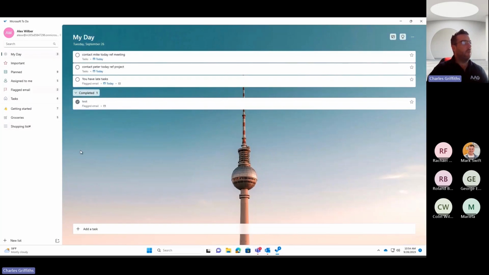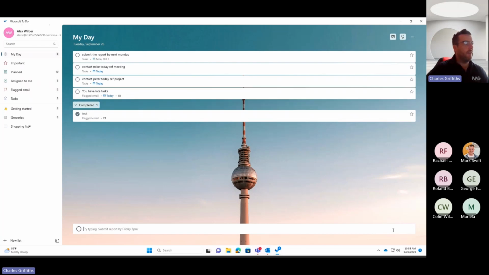Now, the nice thing with To Do as well is that when I'm adding a task in there, I could say, actually, I need to submit the report by next Monday. Because I've put by next Monday, it automatically knows that there's a date assigned to this. And over on the right here, you can see it's automatically assigned this to be Monday the 2nd. So if I press enter now, it's gone and created me that task that I want to do.